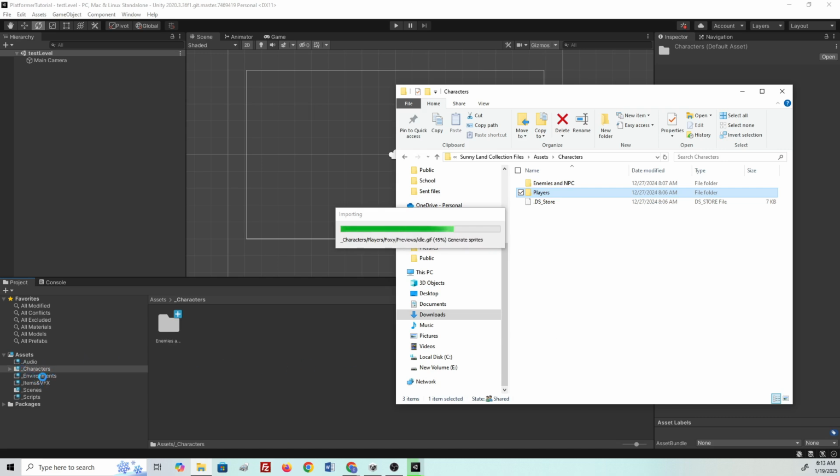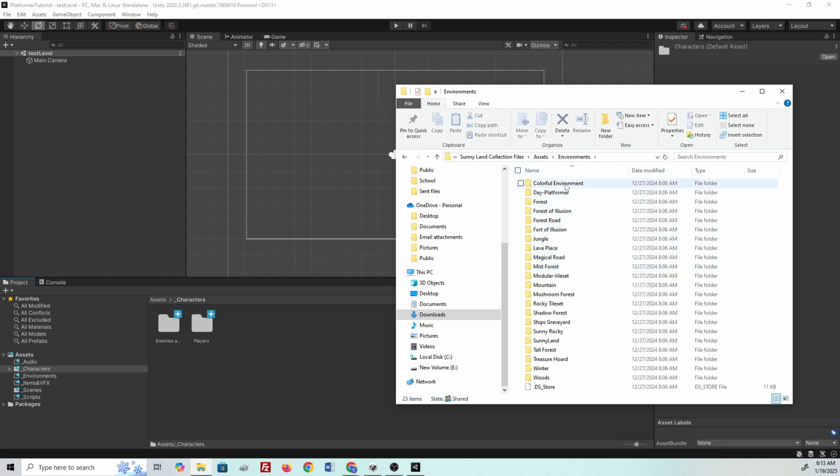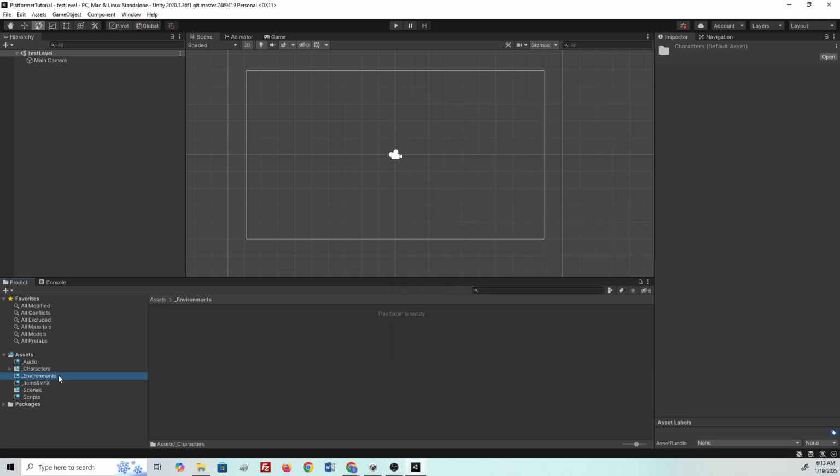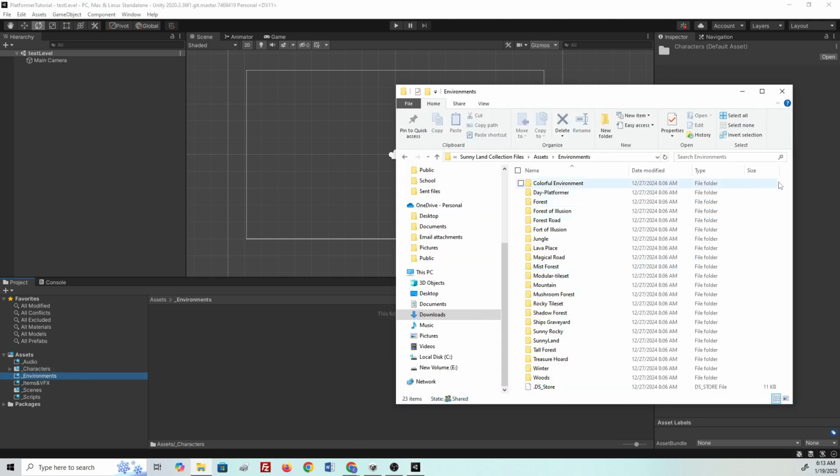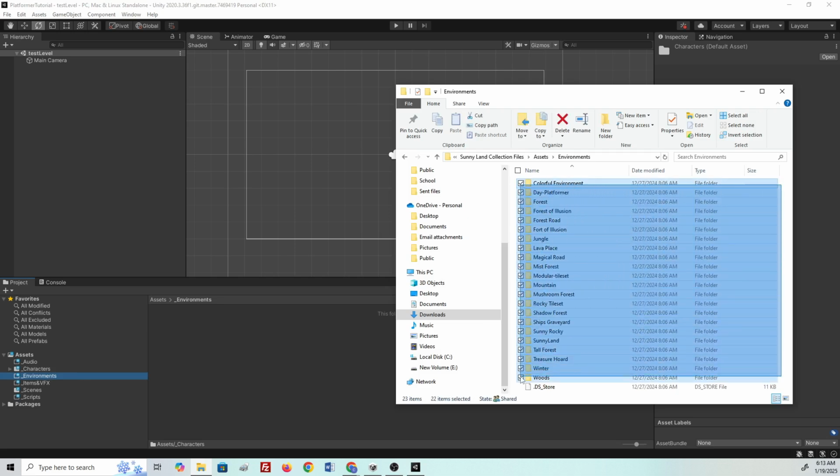We'll also need the environments. So I'm going to go back here, open up my environments, and you'll see there's a load of environments for us to use. So click on your environments folder, go back to your file explorer. We can then select all these folders. Just click on one and drag it, and you'll see that you have 22 folders selected. And just drop them into your environments folder.